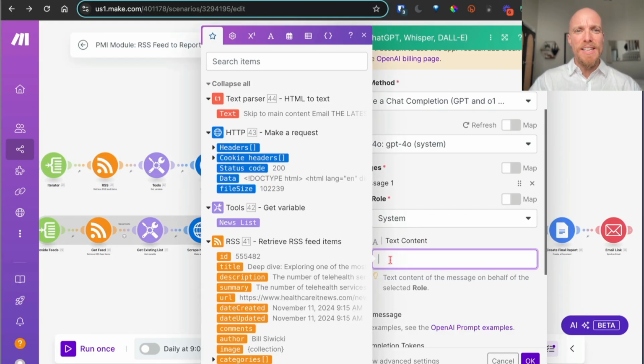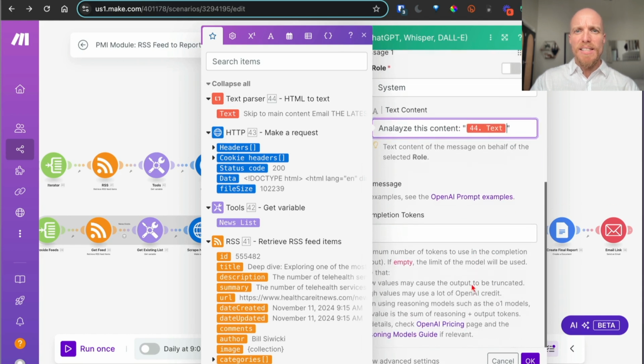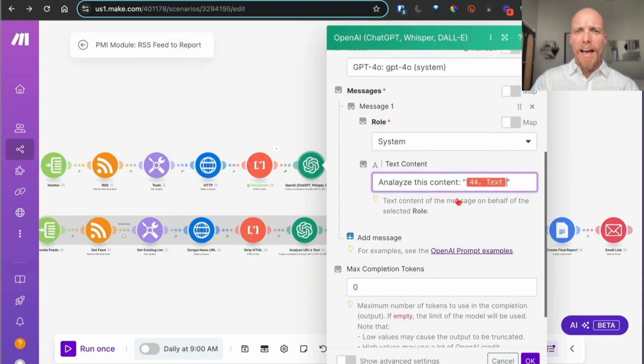All we're going to say is "analyze this content:" and I'll put quotation marks around it because it's good best practice, I think. And then that goes right in between the quotation marks, okay? So it's going to analyze that text first, and now we're going to add another message.